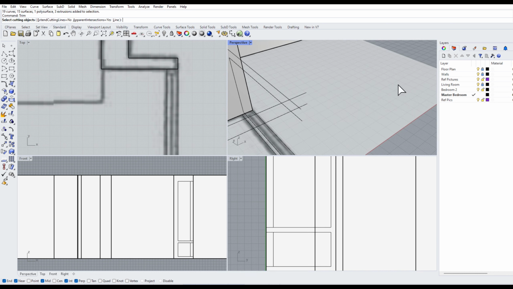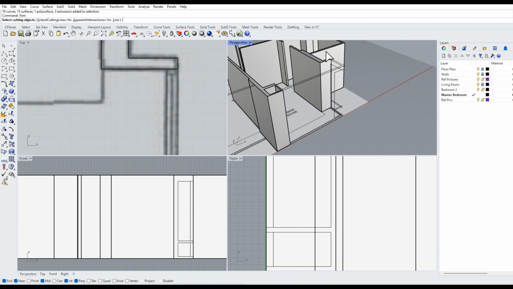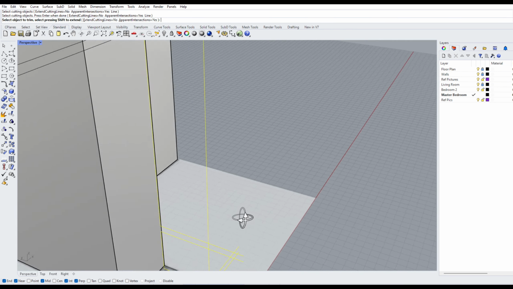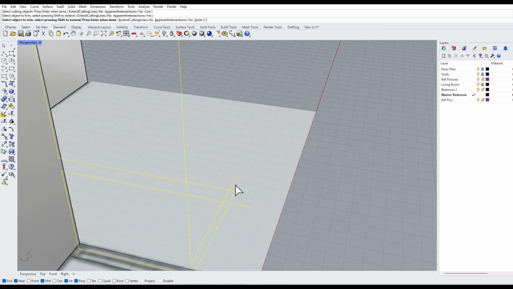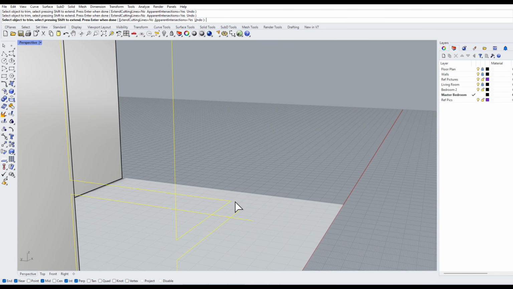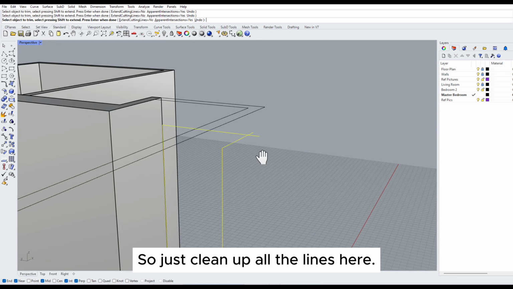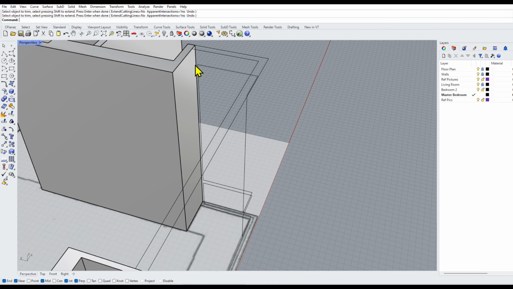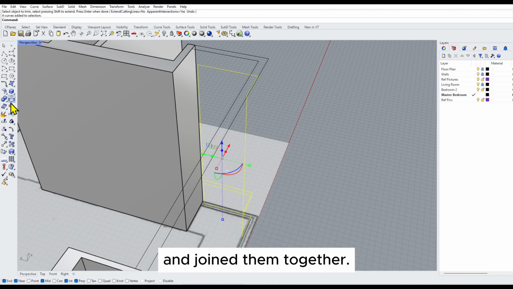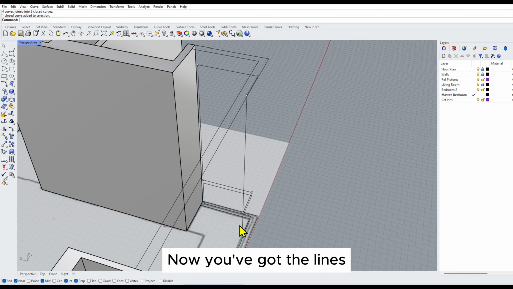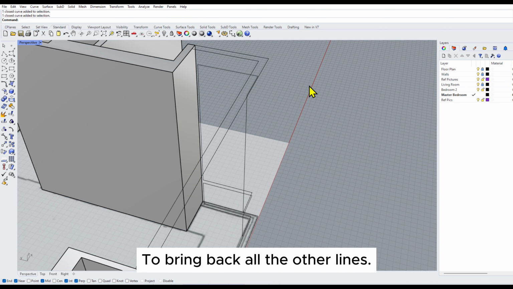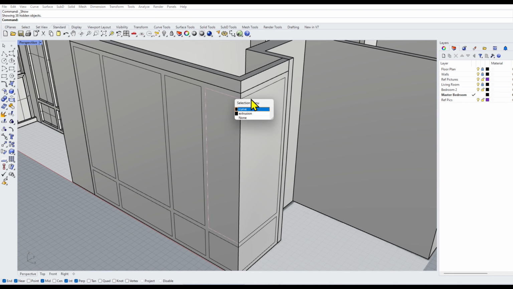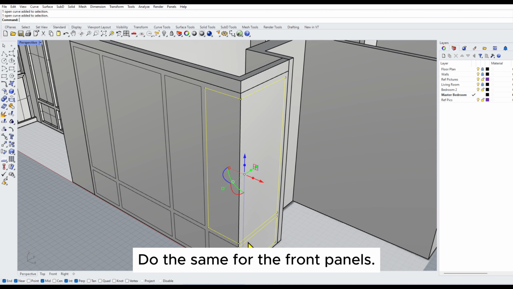We're going to do a trim. So I'm going to select all these lines here to do a trim. So just clean up all the lines here. Once I've done that, hit escape, select the lines here, and join them together. Now you've got the lines front and back joined. To bring back all the other lines, right click on this to show the rest of the lines. Do the same for the front panels, join them up.